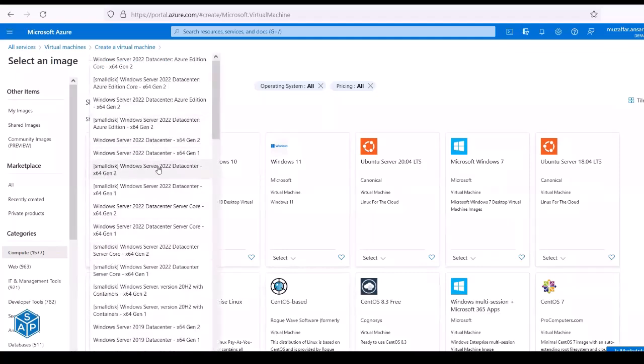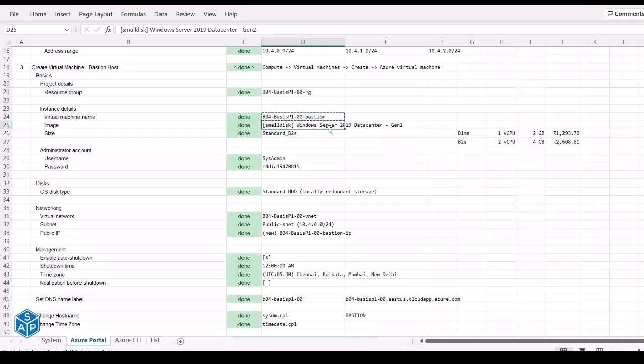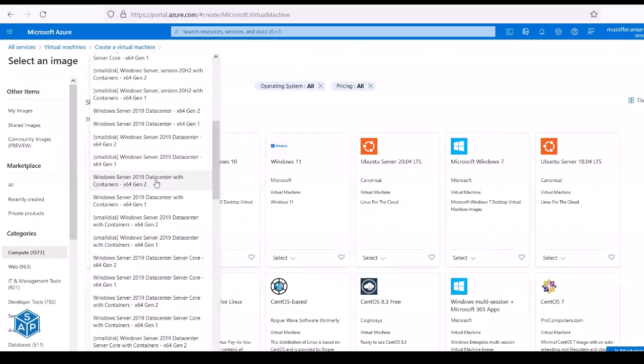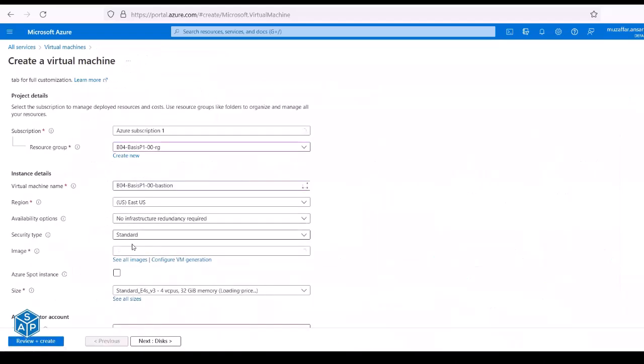So this is for 2022. Scroll down and go for 2019. So what we need, Windows Server 2019 Data Center Generation 2. Windows Server 2019 Data Center with containers Generation 1. Okay, here it is. Windows Server 2019 Data Center x64 Generation 2. This is the VM that we will be selecting. So here I've selected this VM.